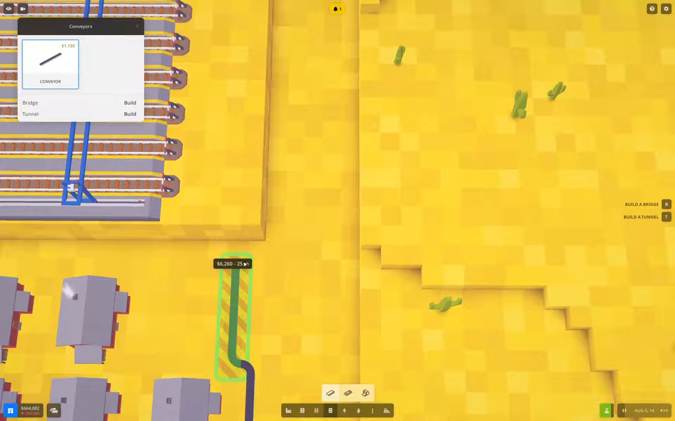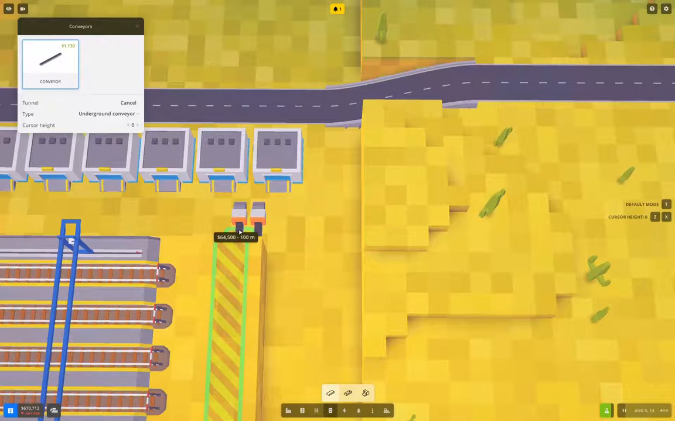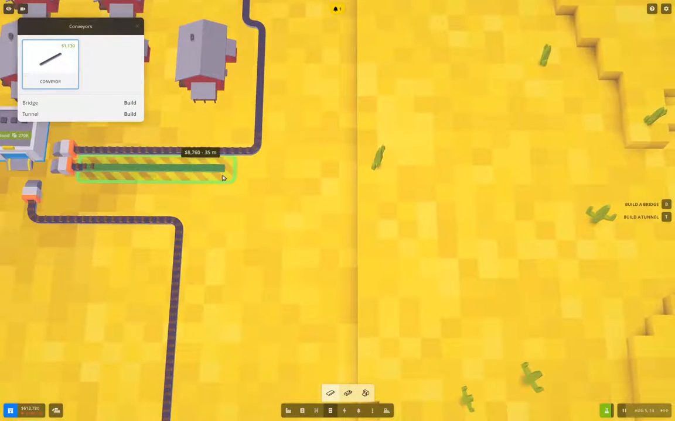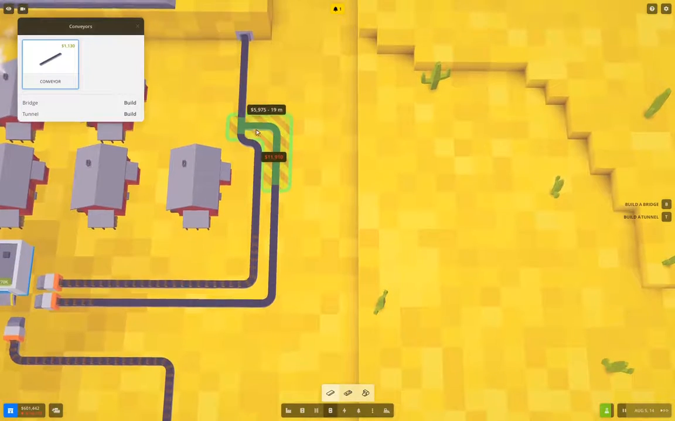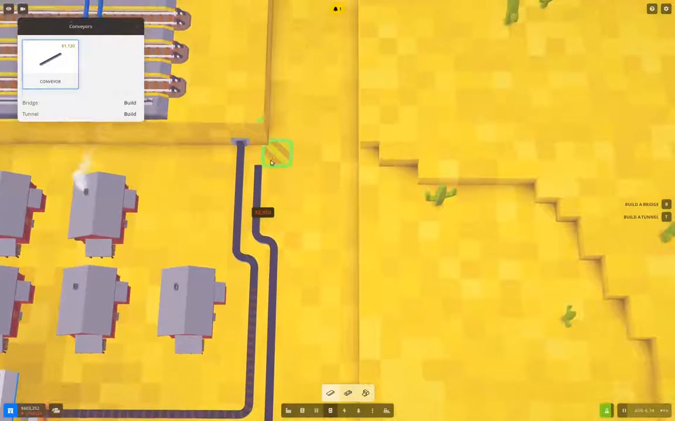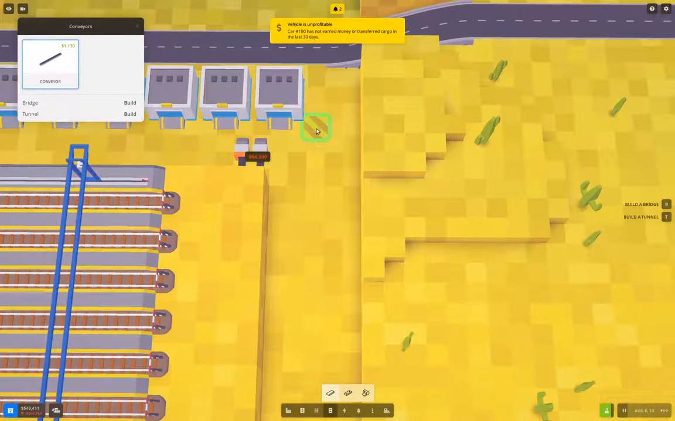I think that's going to be too long, isn't it? Well, let's see. Tunnel. It's not too long. Nice. Okay. This one can come out like this. Like that. And there we go. And then here, and this will be a tunnel there.